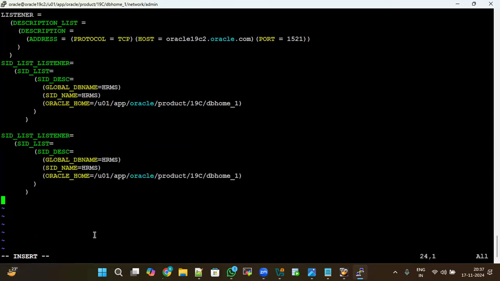Yes, paste it. Let me change the DB name. What was the DB name? This time I want to configure the CRMS database. HRMS already exists. CRMS, change it here also. Clear? DB home is the same. Host name also the same. Port number also the same.